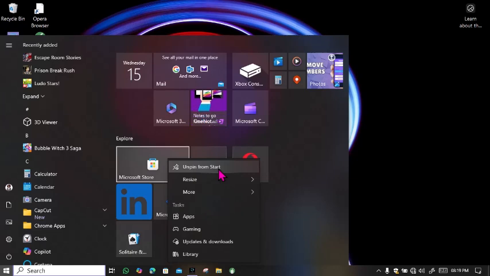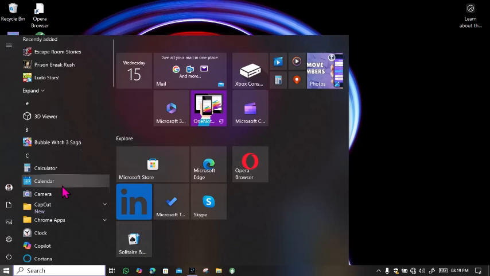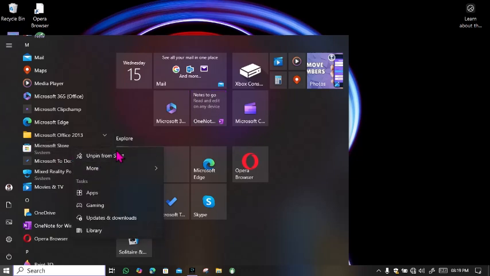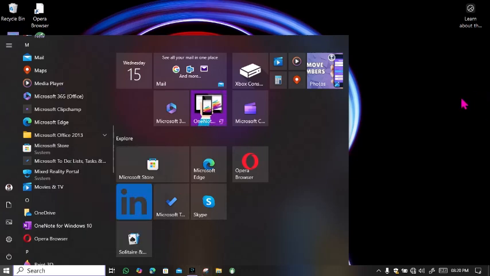When you select pin to start, you can also right click to select pin to taskbar. You can also pin it to your taskbar if you want. So Microsoft Store, right click on it like I said before. I think it's already pinned to my start. So if I open it, I can now choose to pin to taskbar also.